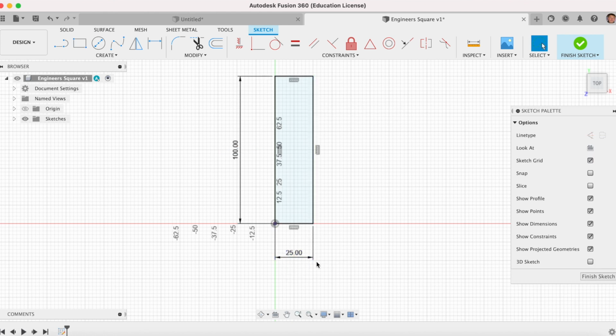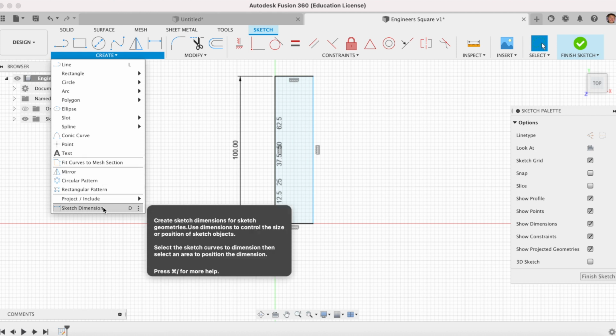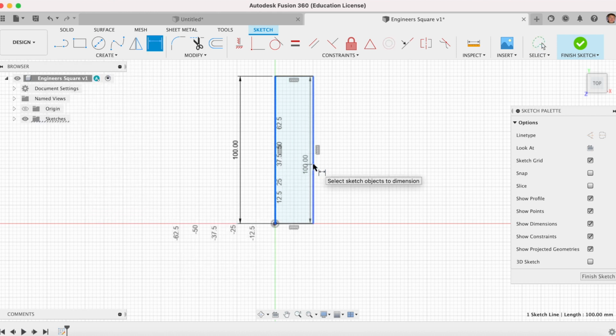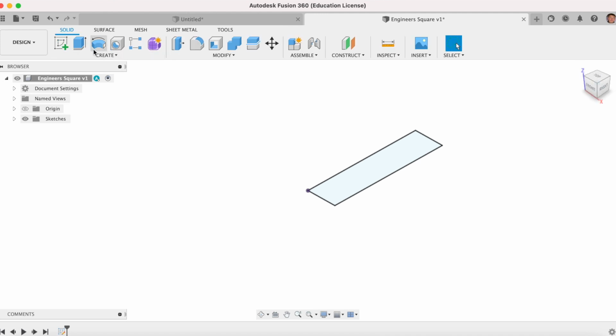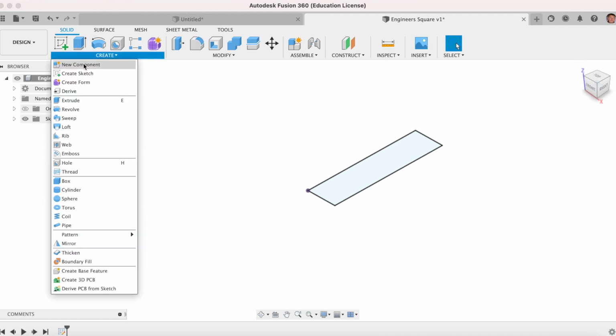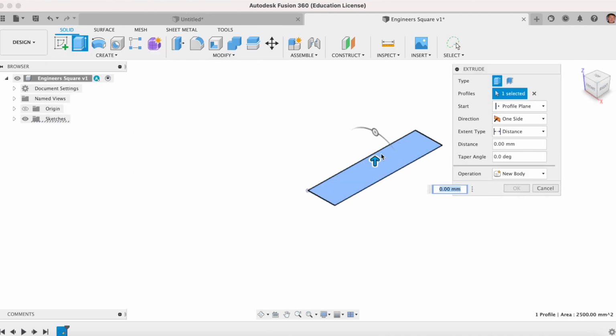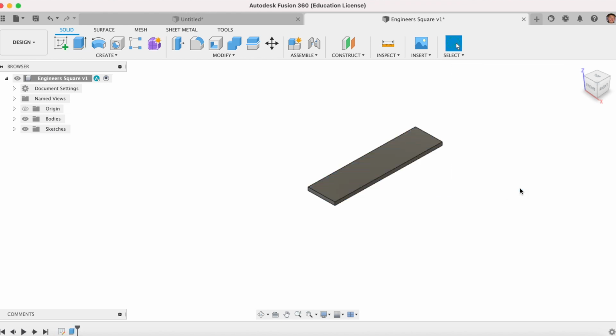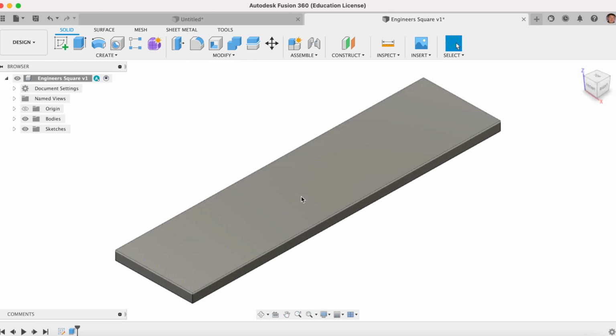If you've lost one, don't worry about it. If I've lost one here, you simply go D for the dimension key, or create, dimension, and just click that line and drag down. Okay, and press the enter key. Now we want to extrude that, so finish sketch, and the shortcut key for extrusion is E. It lives over here, and 3mm will be our extrusion. Make sure it says new body. Click OK. Okay, we can refit our view.